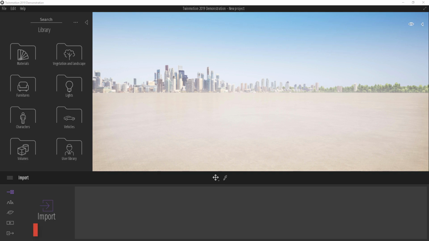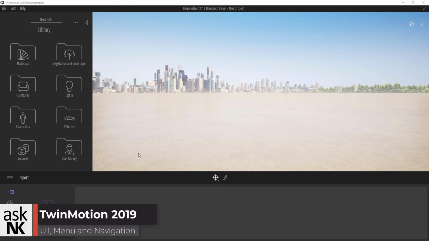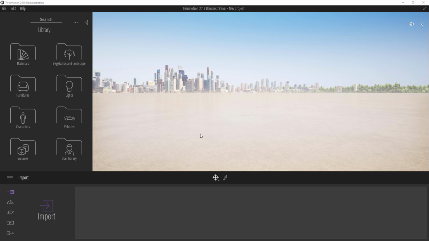With Twinmotion open, let's start by looking at how the UI is arranged for our use, and then how we can navigate around the UI and also within the viewport. If you look at the left-hand corner, you're going to find the library. Within the library is where the materials, vegetation, lights, characters, vehicles, volumes, and a custom user library are located. Above here is where we can find the menus. Basically, these are all you need to work inside of Twinmotion.